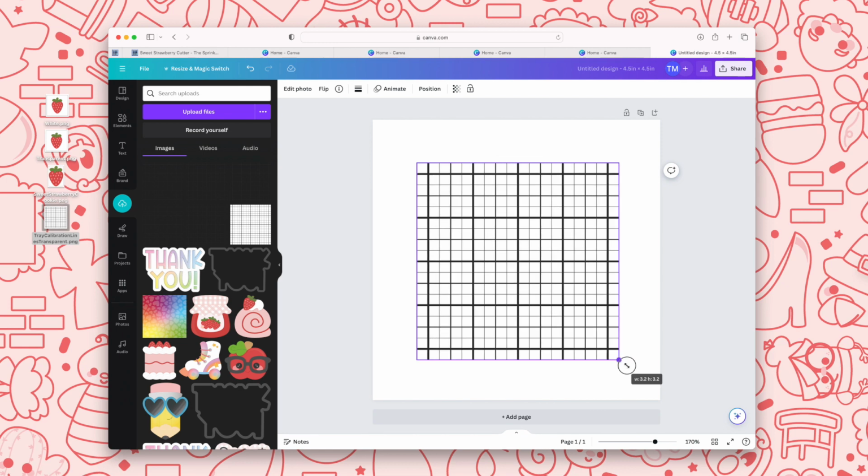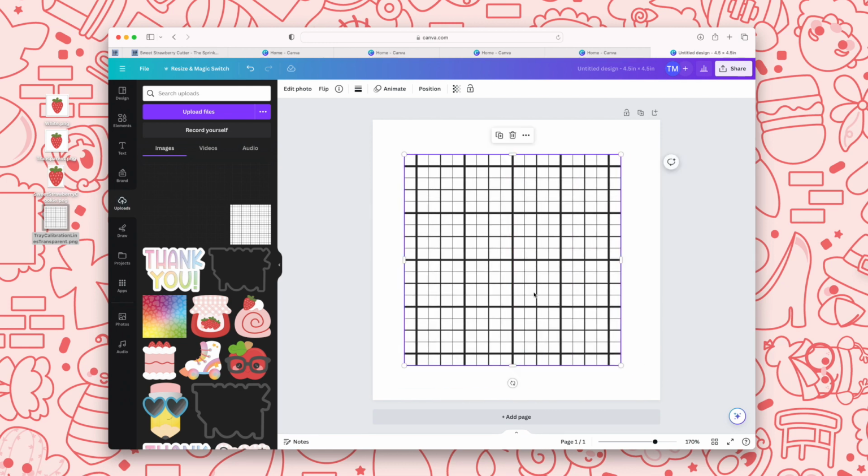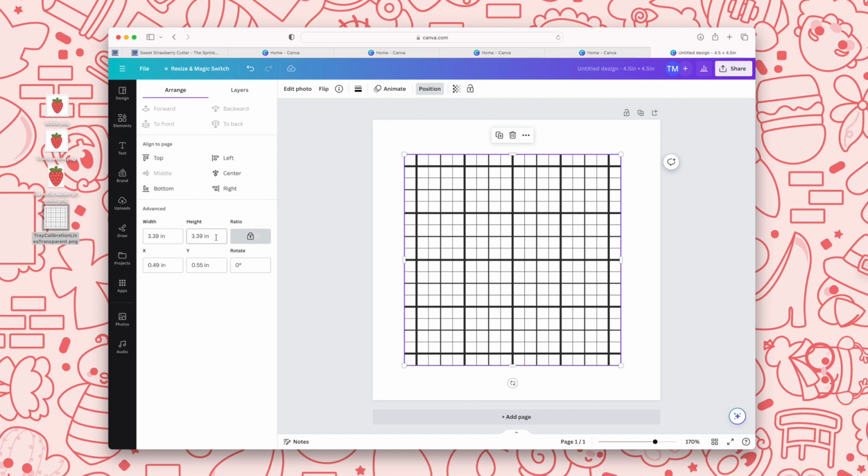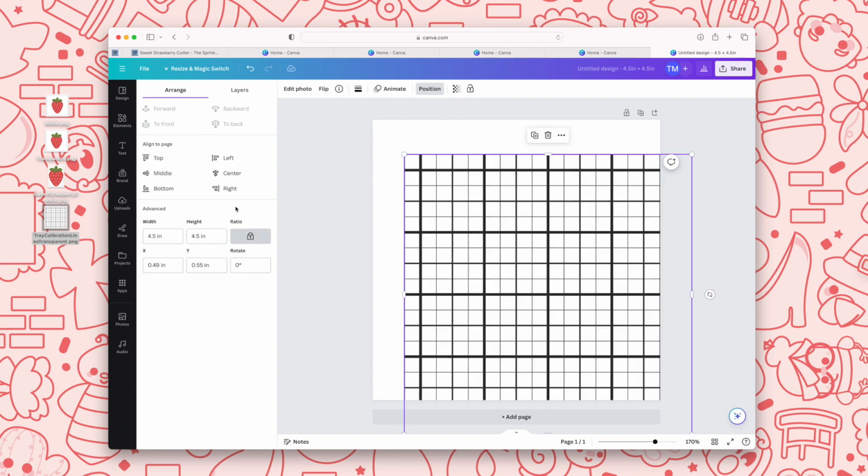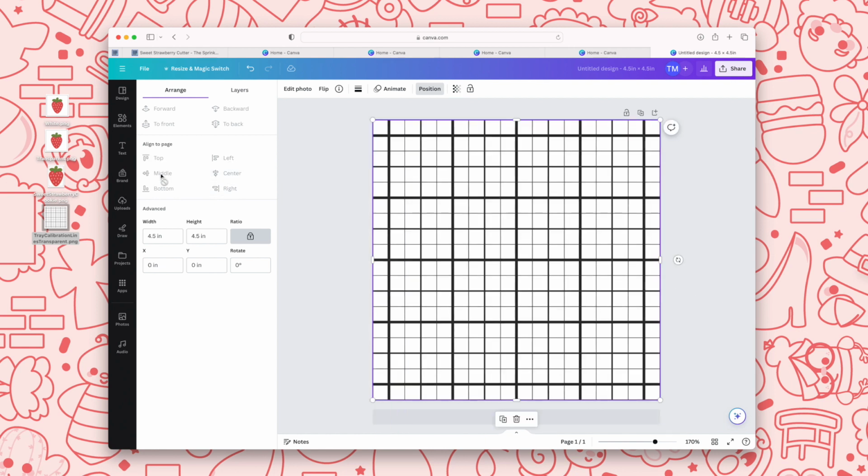You can drag and resize the grid, but I typically like to select position, make sure the ratio is locked, and then just set it to 4.5 so I know it's exact. And then center both vertically and horizontally. And I know my grid is the perfect size and in the perfect location.